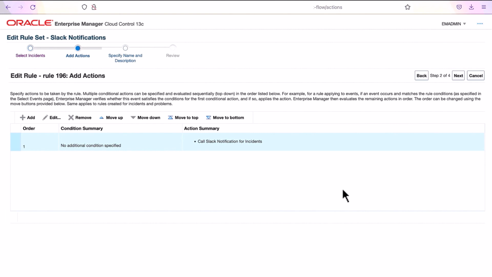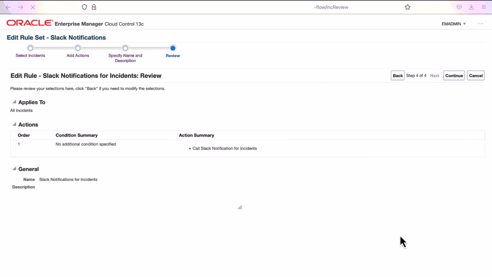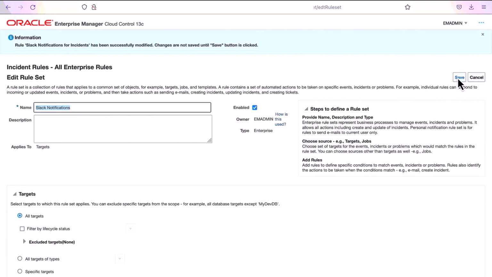met. A new incident is created, if there are any updates to the incident, such as change in severity, and if the incident has been cleared. Click Next to specify a name and description for this rule, such as Slack Notifications for Incidents. Review the rule and then select Continue. Now that the incident rule has been updated to send a Slack notification for incidents, let's select Save.